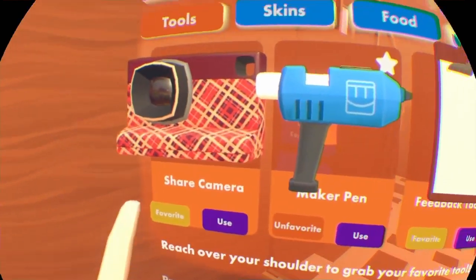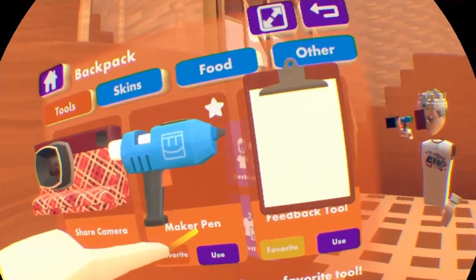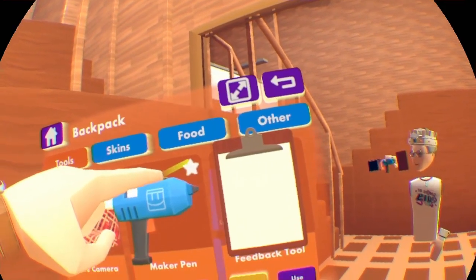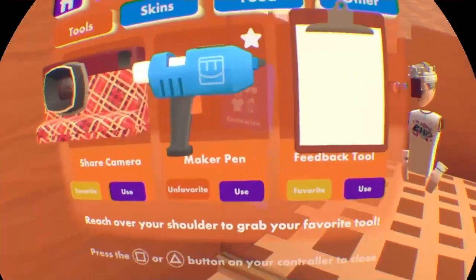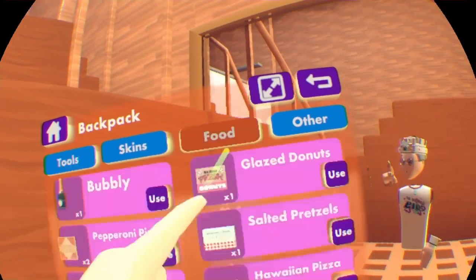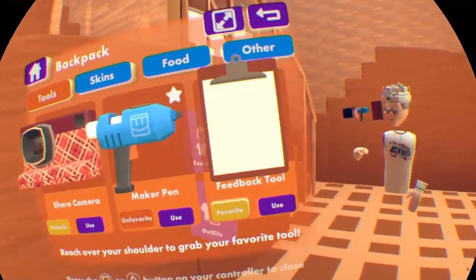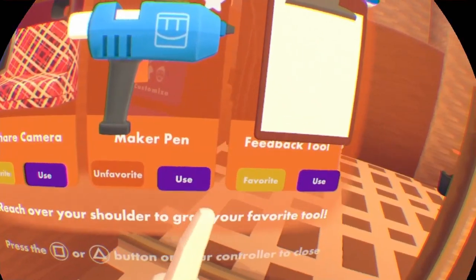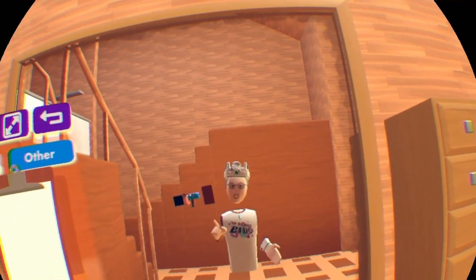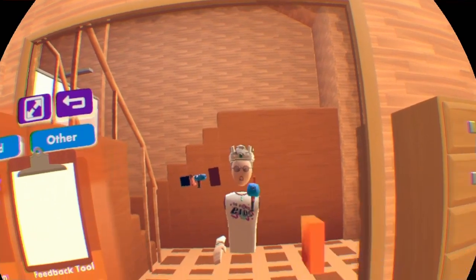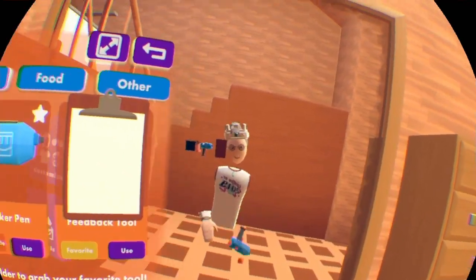Now, if you have your makeup pen favorited, the star will pop up. It will appear. If I unfavorite, the star is no longer there. Oops, did not mean to hit that. Lag. If you have it favorited, you can pull it from the backpack. A lot of people have it favorited so they can pull it from the backpack.